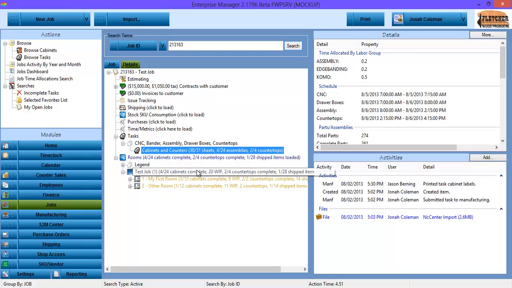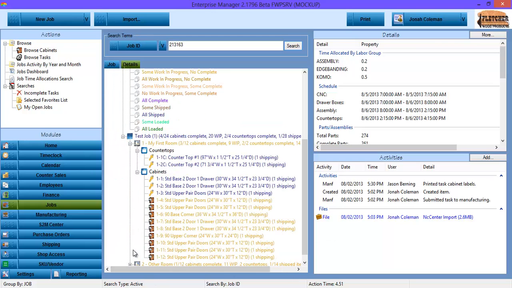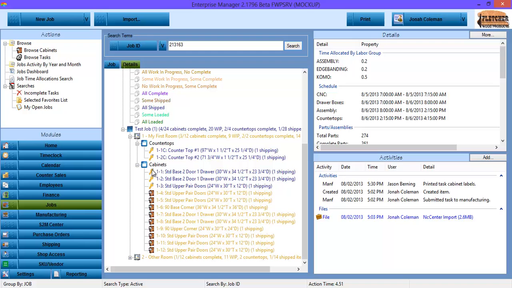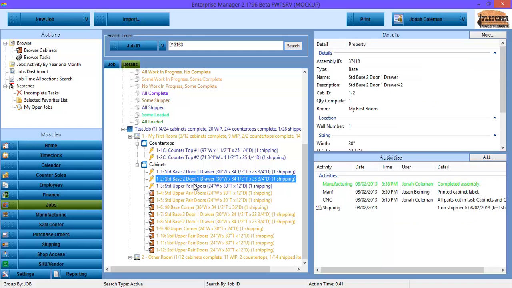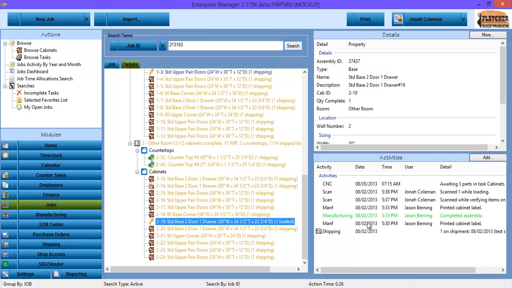And again, nobody remembers what all the colors are. They're just to indicate something's different. There is a legend, but it's not super important. We can drill down. We can see these are the cabinets that are completed based on their colors. And based on the color, this one's actually shipped. So we can see its whole lifetime here.